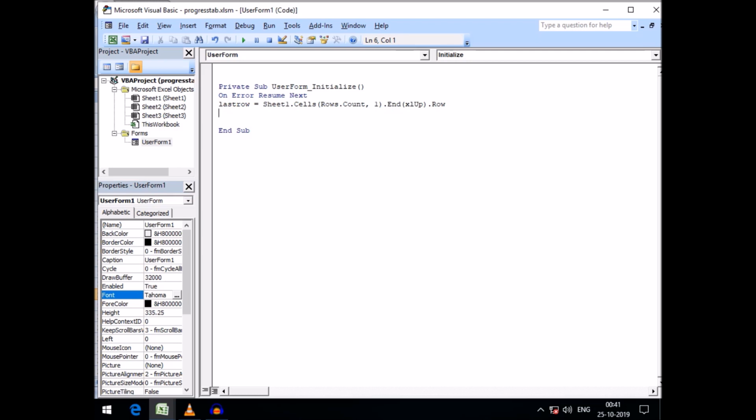Now friend, I need a for loop. Say for x is equal to 2 to last row, because I want to display the records which start from the second row of our database in sheet 1. Therefore, I started from row 2 to last row.